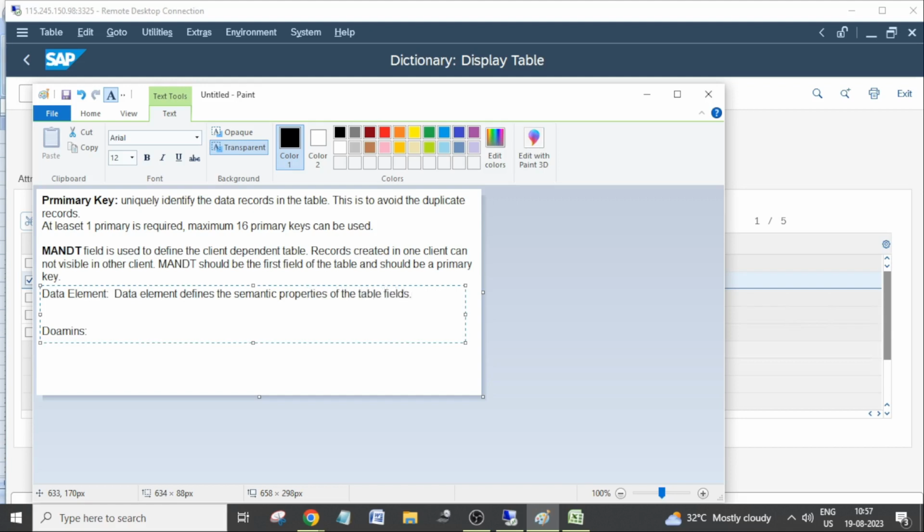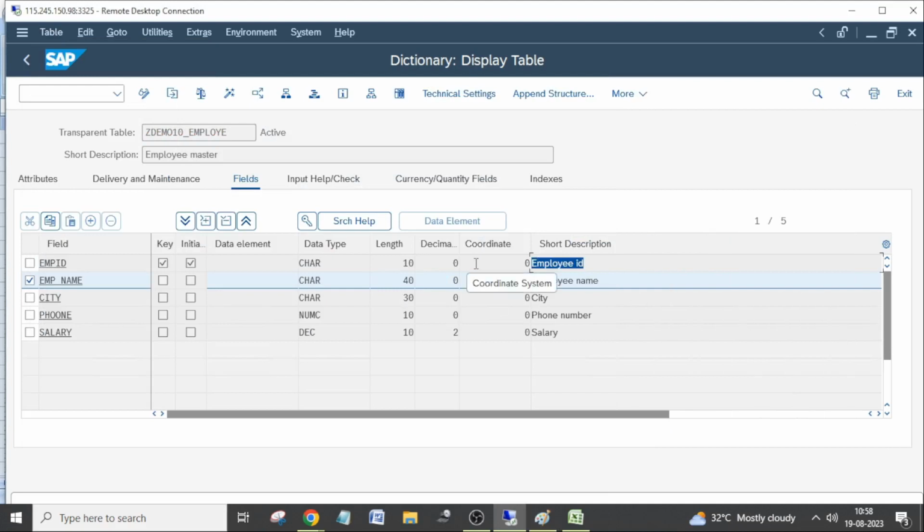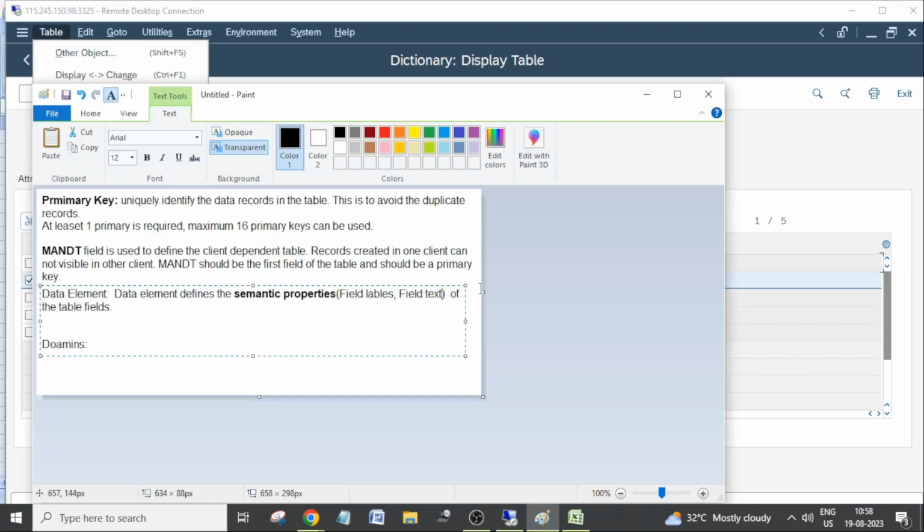What is a data element? A data element defines semantic properties, like field labels or field text. We can see what is field label and what is field text. This is the field description. So a data element defines the field description and field labels. These are called semantic properties.